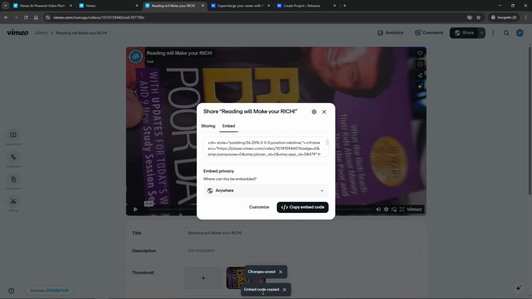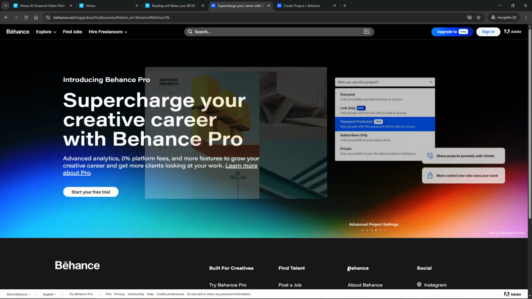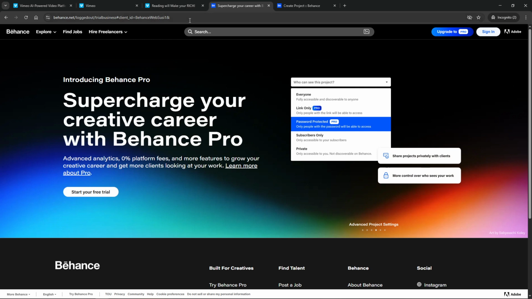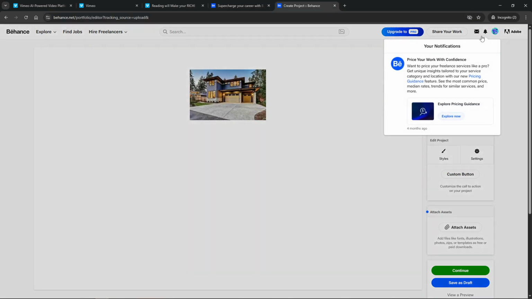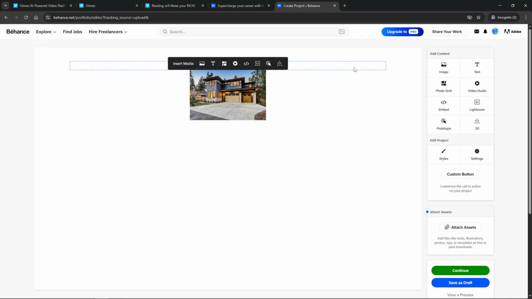With your Vimeo embed code copied, it's time to move over to Behance. If you haven't already, log into your account. Navigate to the project area where you'd like the video to appear. You can either start a new project or edit an existing one. This flexibility helps you integrate video at any stage of your creative process.